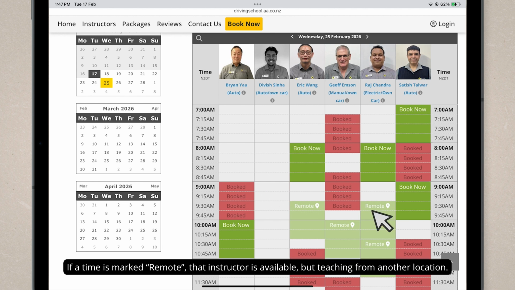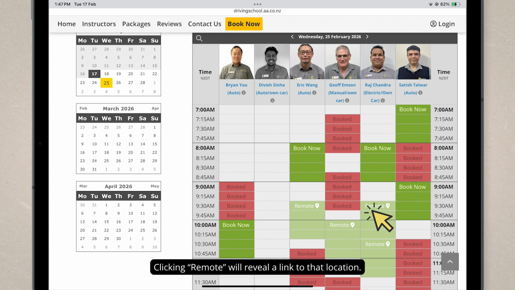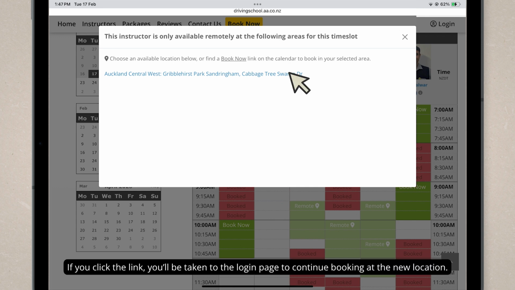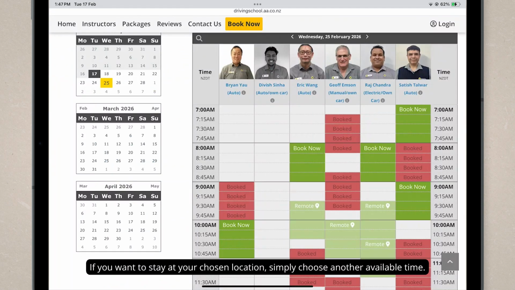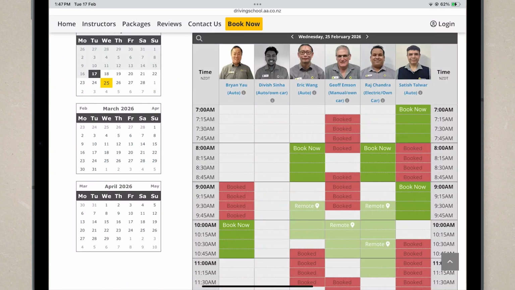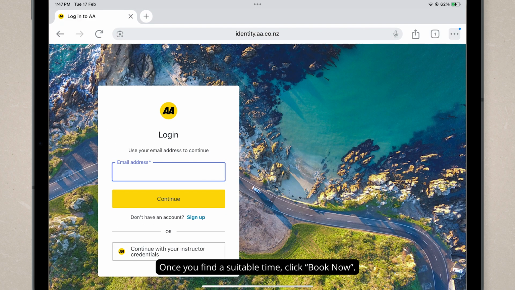If a time is marked remote, the instructor is available, but teaching from another location. Clicking remote will reveal a link to that location. If you click the link, you'll be taken to the login page to continue booking at the new location. If you want to stay at your chosen location, simply choose another available time. Once you find a suitable time, click Book Now.